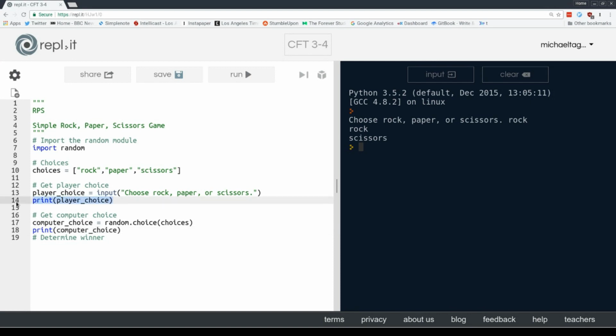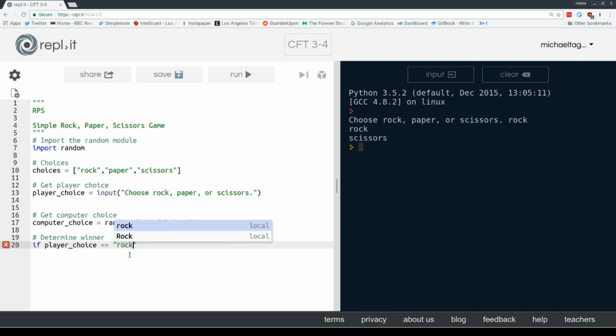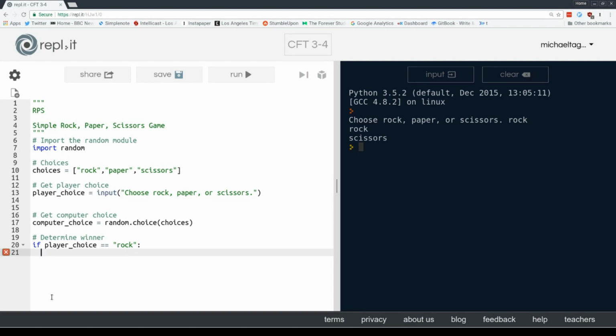Okay, I'm going to get rid of these print statements for right now. Now, at the moment, the only way we have to determine the winner would be something like this. If player choice equals rock, and then inside of that condition, we would have 3 other conditions for the computer choice. Coming back out, we have player choice equals paper, and then 3 more for the computer, and then for player choice equals scissors, 3 more for the computer. That's pretty nasty. There are better ways of doing this, and this is where dictionaries are going to come in.